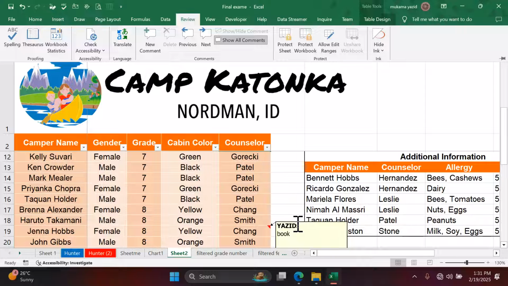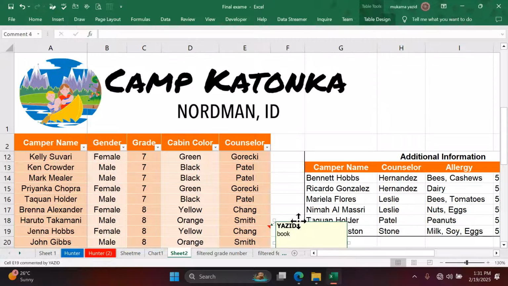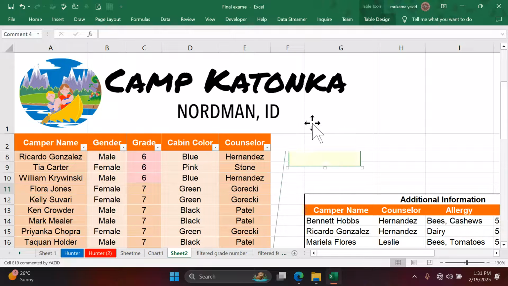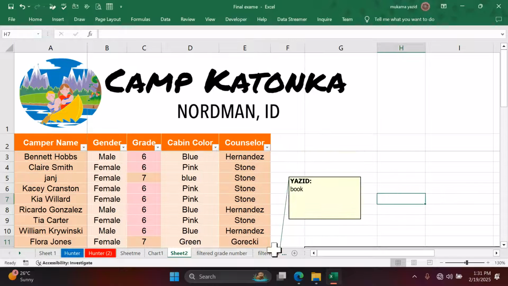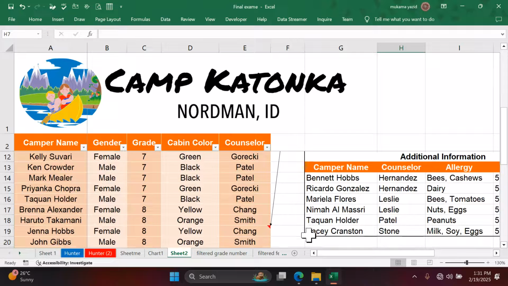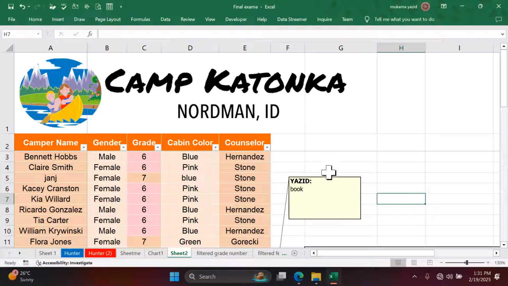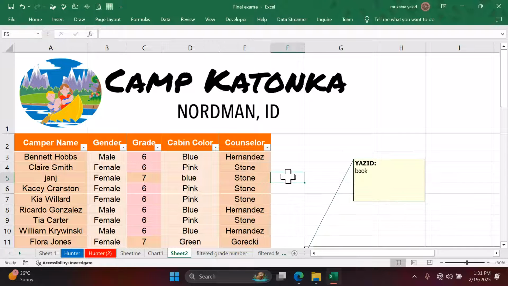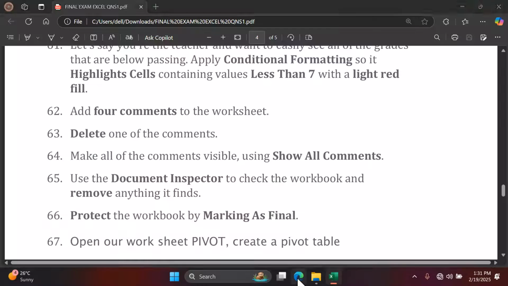So I can even expand like that. I move where I want. If it is obstructing something, I can just pull it and extend and move it where I want. So that is it. I go to another question.